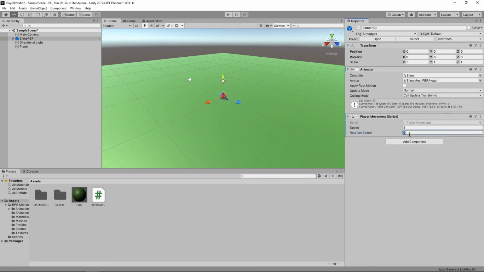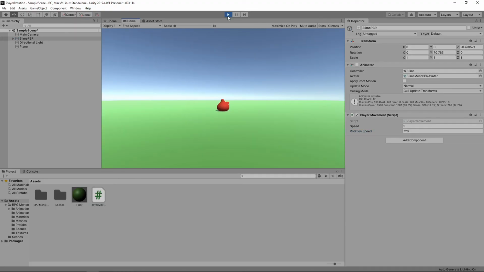We'll set the rotation speed to 720 so that the character changes direction quickly. Let's press play to try this out. Now, when we move, the rotation is much smoother and looks a lot more natural.